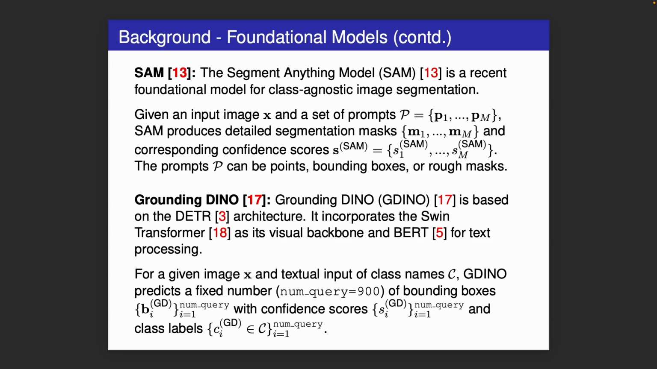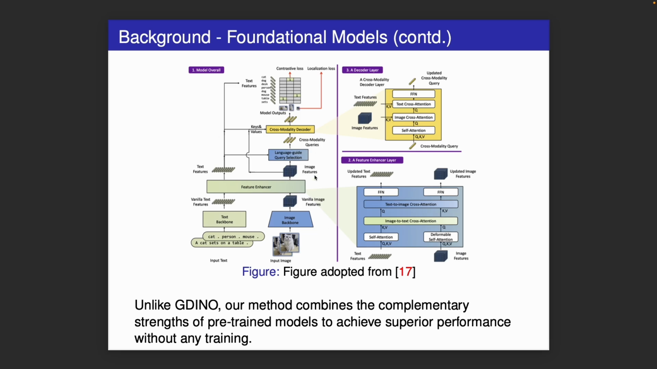Grounding DINO takes in a given image X and a text input of class names C, and it predicts a fixed number of bounding boxes, equal to its number of queries, that is 900. It also gives you the confidence scores and the class labels. It involves large-scale training. Unlike this, our method combines existing pre-trained foundational models to exploit their complementary strengths to achieve superior performance.